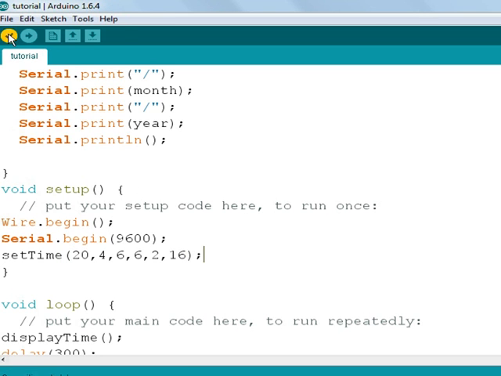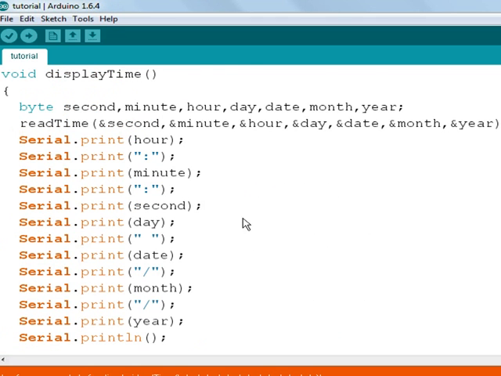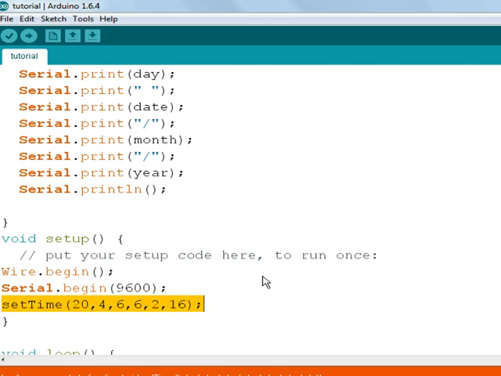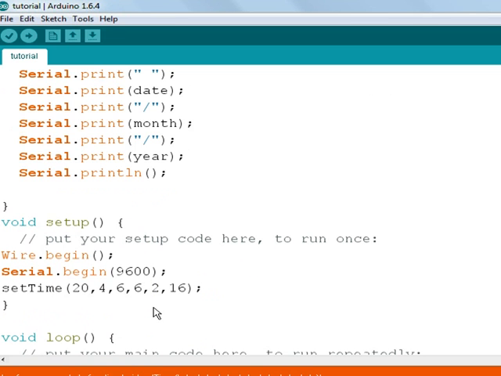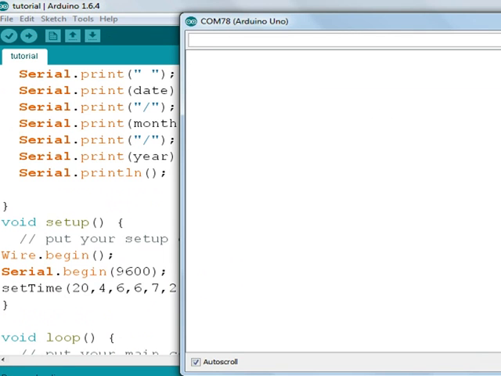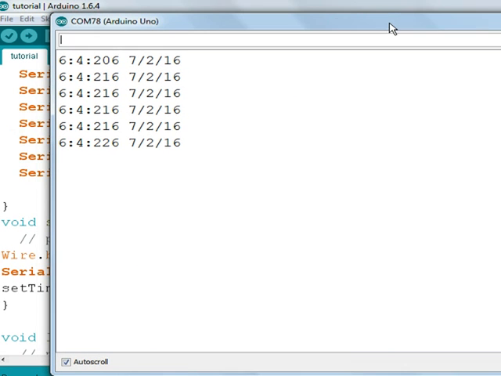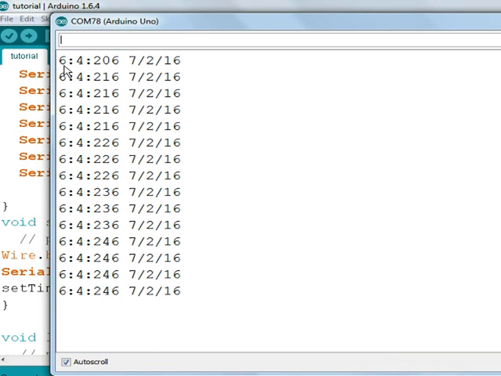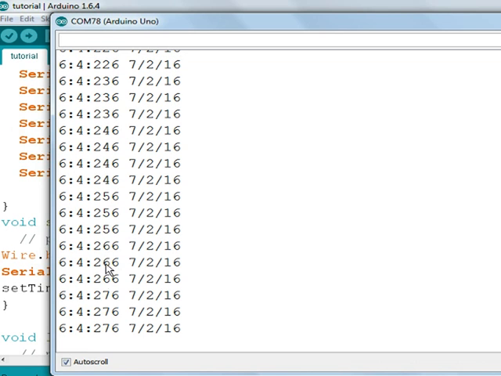Fine, so let's verify our code. Okay, I think I missed some variable. I missed the date. So the date, let's say it's 7th. Let's verify it. Yes, done compiling. Now upload it to your board, and now it's done uploading. Let's see what it has to show now. There it is. 6 hours, 4 minutes, and seconds are changing. Here is the day of the week which you mentioned, that was 6th. 7th is the date, then month, and 2016. That's how you do it.